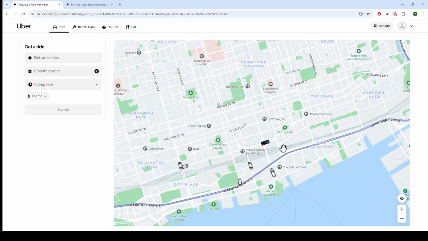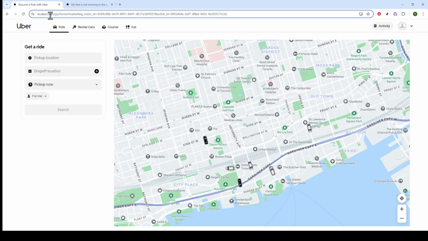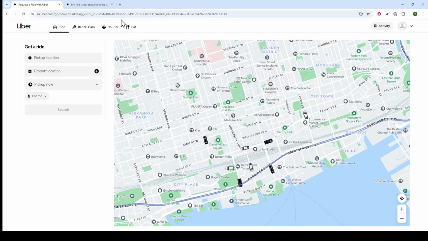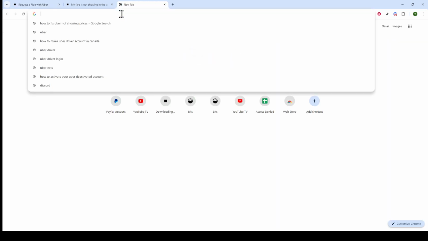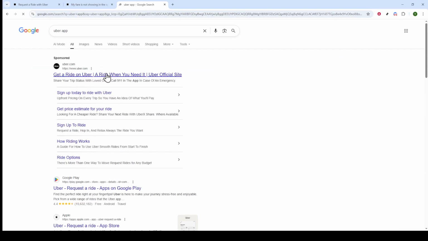First things first, let's make sure your Uber app is up to date. An outdated app is often the culprit behind many glitches. So head over to your app store. In the case of an iPhone or iPad, that's the App Store, and for Android users, that's the Google Play Store. Once you're there, search for the Uber app. If you see an option to update, go ahead and tap it. This will ensure that any new fixes Uber has made are included in your app.